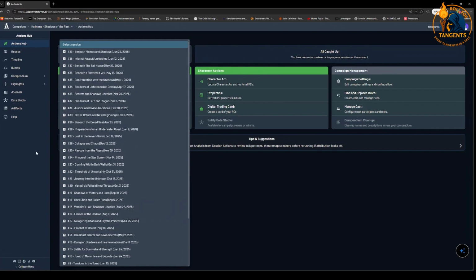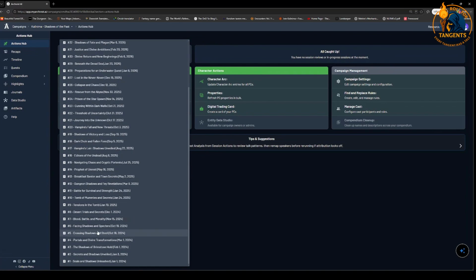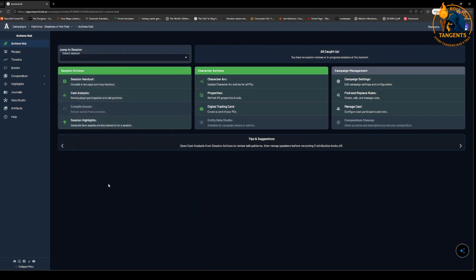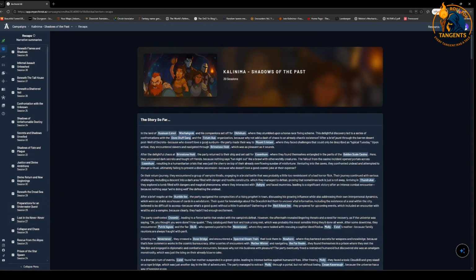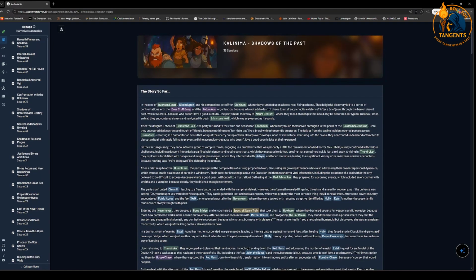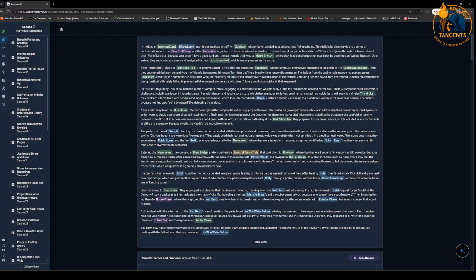Noting for this one here, we've got some duplicate campaigns or duplicate sessions at the very beginning. If you wanted to have a look at your recaps, you go over to recaps, it will bring up your windows, and all of your recaps are actually listed here. You can read a little bit more about the entirety of the campaign by looking on the story so far, and it'll give a summary of everything that has happened so far.